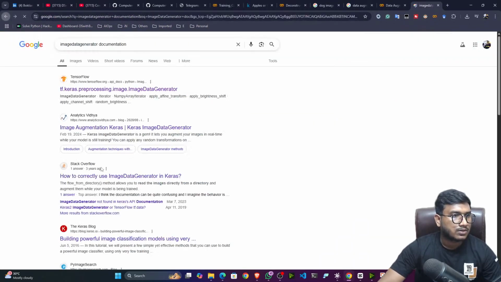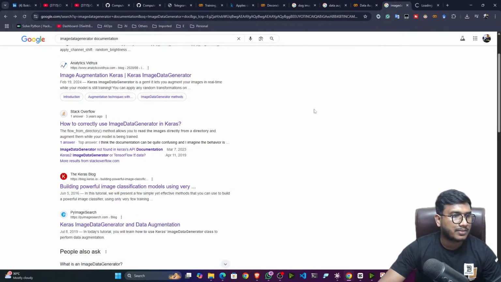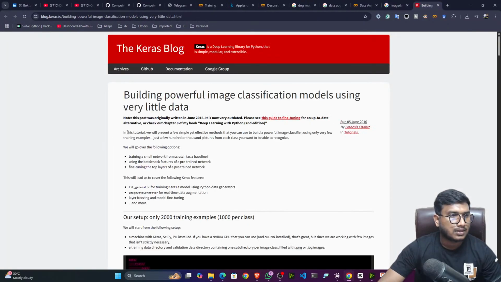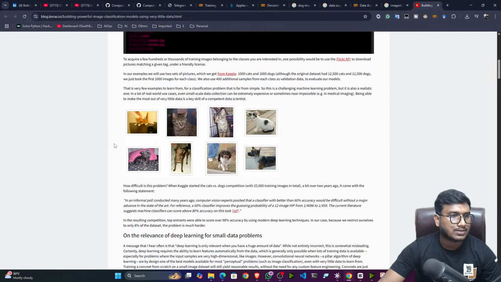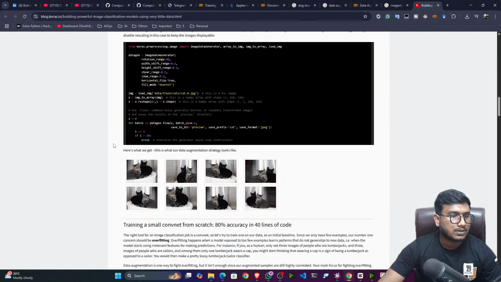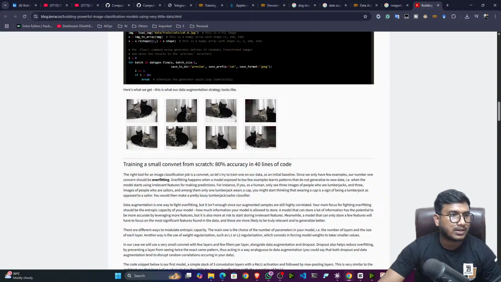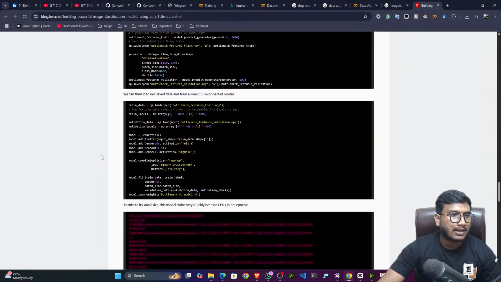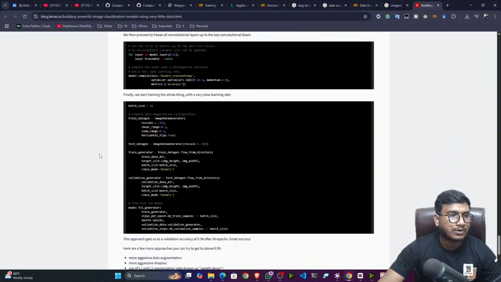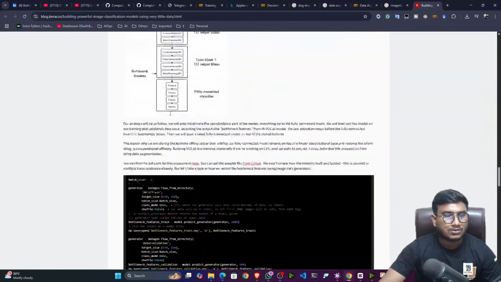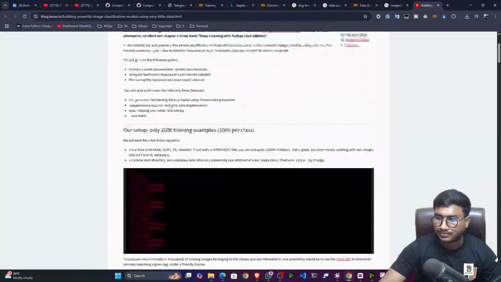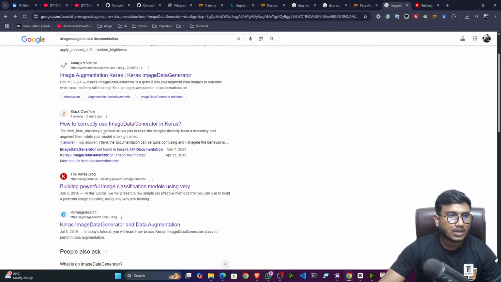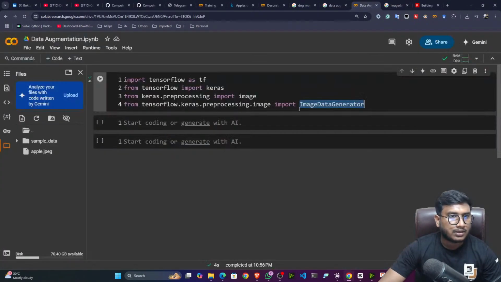Even Keras has a blog, Building powerful image classification models using very little data. You can see this is the concept of augmentation. They are performing different augmentations: this is the original image, they have done the flip operation, and other operations. They trained one model and proved that it gives good accuracy at the end. You can also go through this blog if you want. All right, now let me get back.